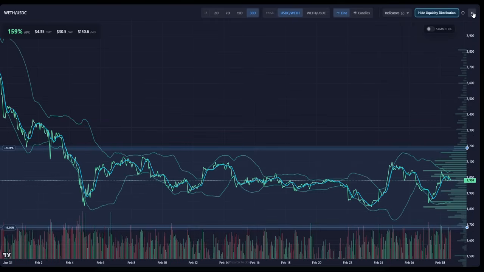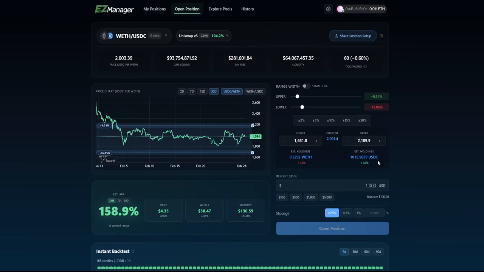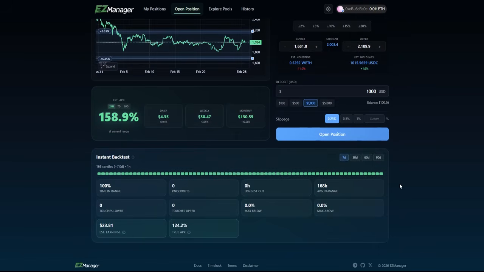When you get your range just right, set your deposit amount with a quick amount or a custom amount. Then check estimated APR and the daily, weekly, monthly potential earnings, since those are based on what you're depositing. After that, look below for the instant backtest area with 7, 30, 60, and 90-day views to see how this setup would have performed historically.